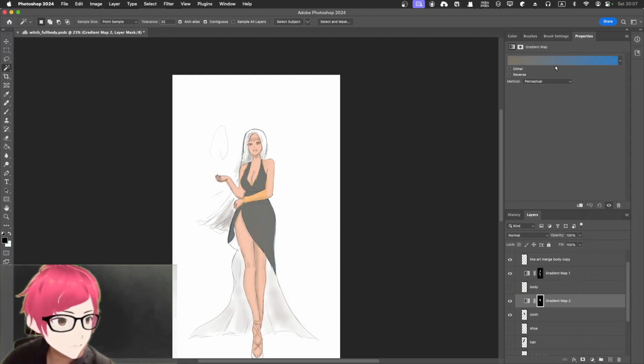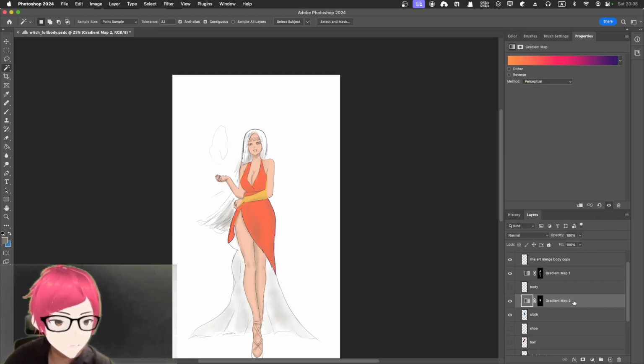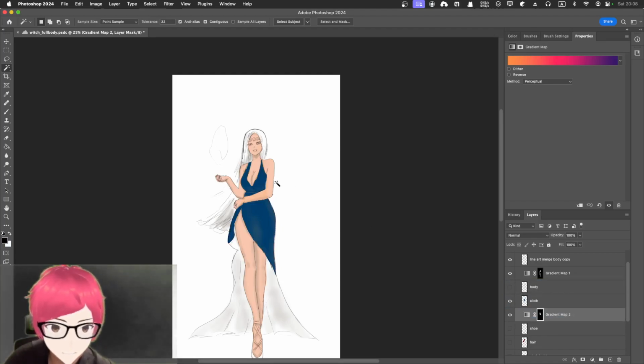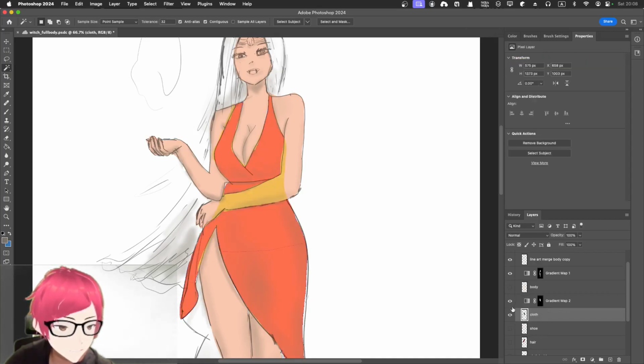Gradient map, right? And got really dark greenish, maybe red, maybe, yeah, that would be pretty cool. Just make it down, okay, yeah, pretty cool. Okay, I need to get rid of this clothes, maybe.